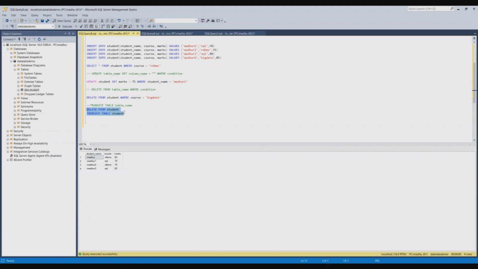There is a small difference between the two commands. I will cover that difference sometime later on. For now, you can use either of the commands to delete the data from the table. Just that the truncate table command will be a bit faster than the delete command. Let's truncate the table student. I'll execute this query and this will truncate the data.